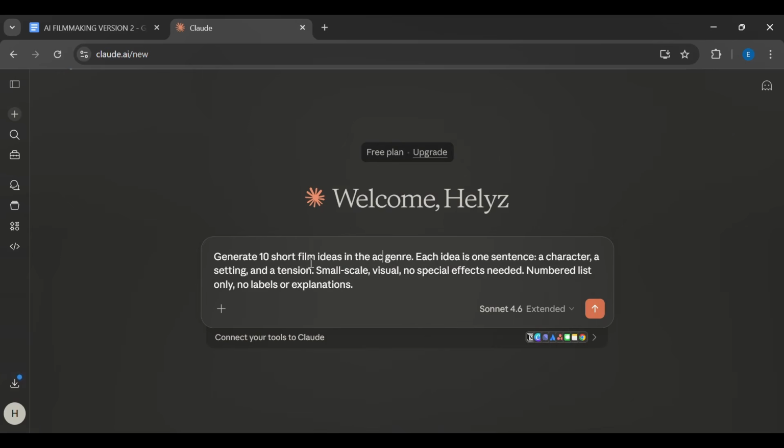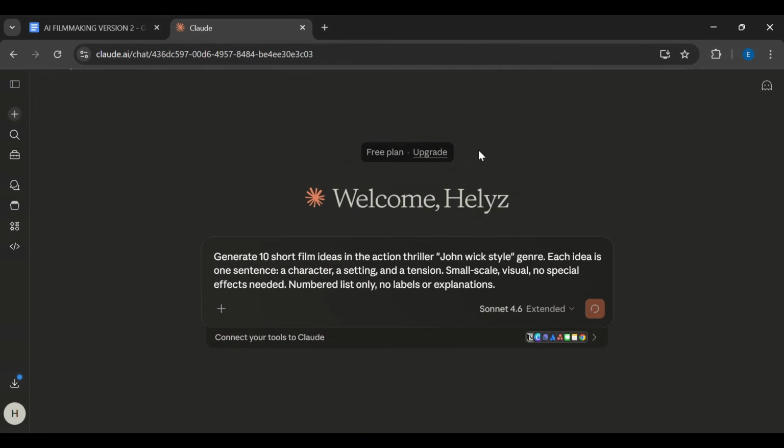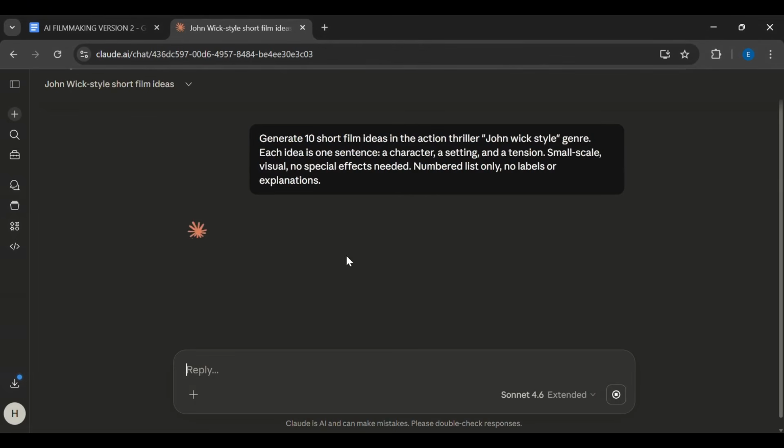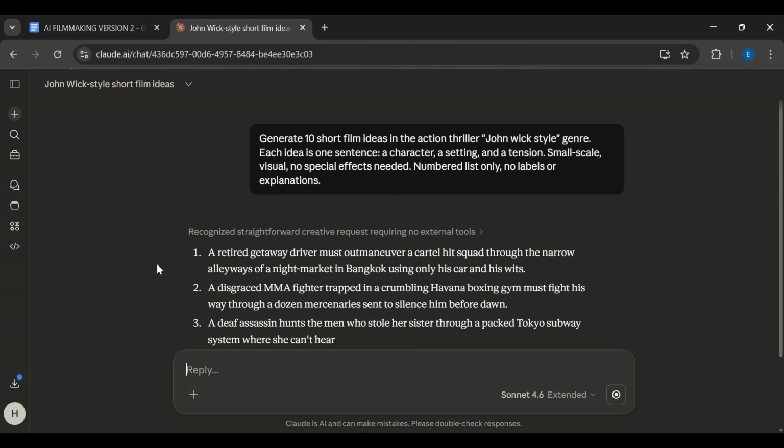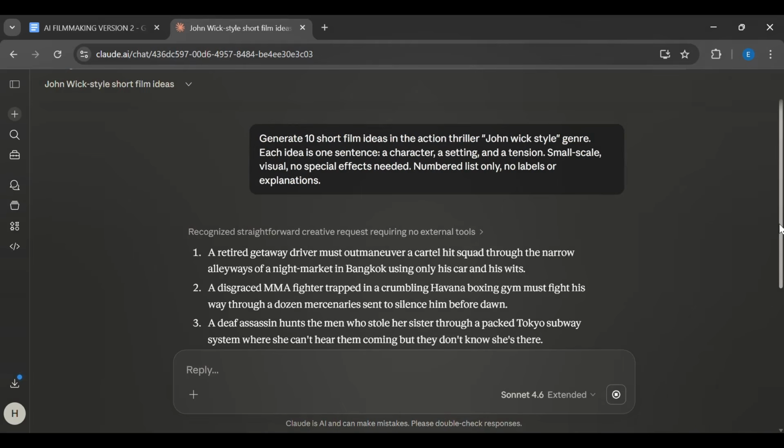You can write whatever genre you want, for example, action, thriller. And if you have a specific style in mind, like a John Wick style of film, you can add that too, so the AI understands the exact tone you are going for. Then send the prompt and let Claude do its work. Claude will return a detailed list of ideas.